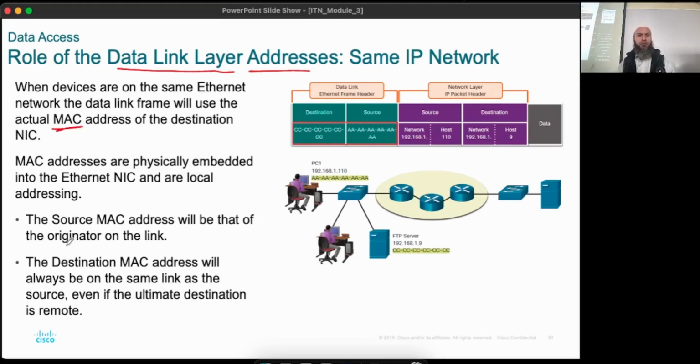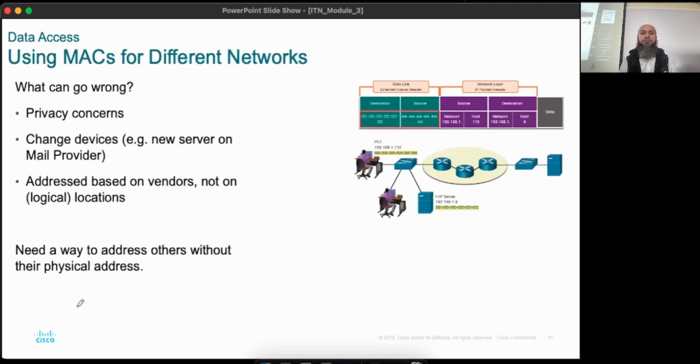I don't know what MAC stands for. Somebody should look it up and let me know. But everybody calls them just MAC addresses, right? So these are physically embedded onto the network interface card. They do not change, right? They're physically hard coded. Source MAC address will be that of the originator, and the destination will be where you, the recipient, want to send this.